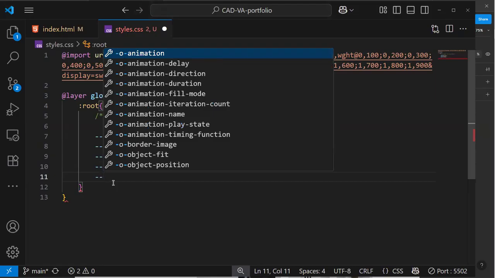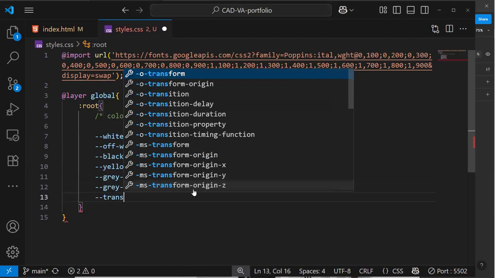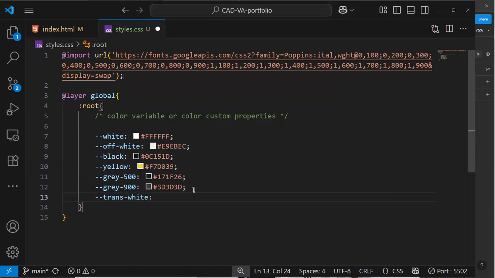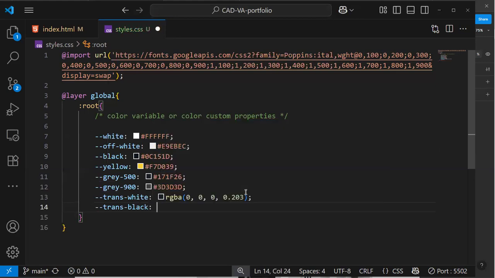And then we have this website's version of gray. So we have gray 500, and then we have gray 900. These are different shades of gray. Then we have trans white, which is transparent white. We're gonna use this mostly for our shadows. And then we have trans black.